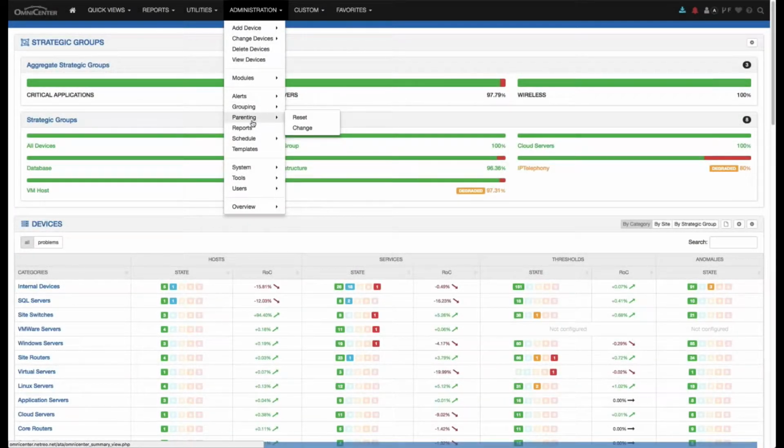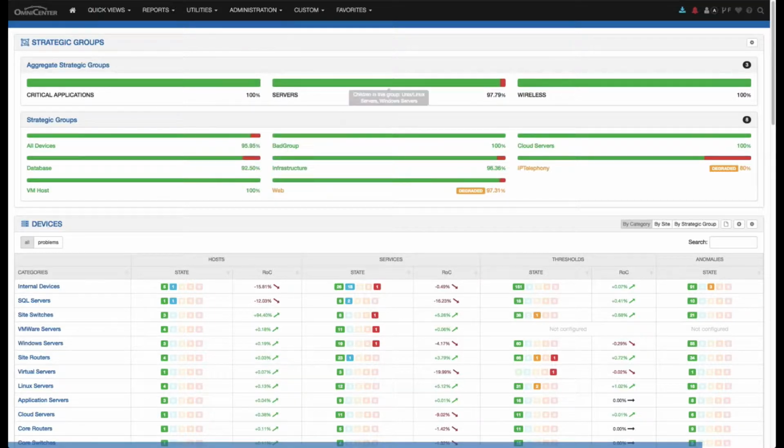Okay, so one of the other things that I wanted to point out, we talked about parenting. Parenting is very important to suppress alarms because, again, without it, a remote router going down is going to send out separate alarms for every device behind that remote router. There's a few different ways that I can change parenting in the tool.